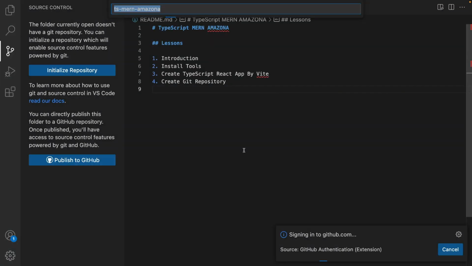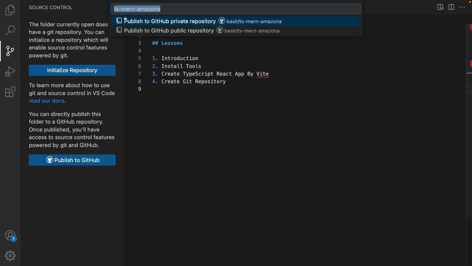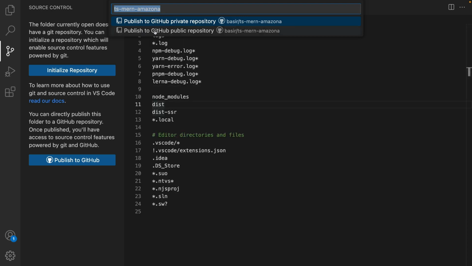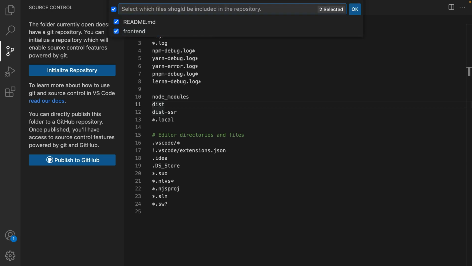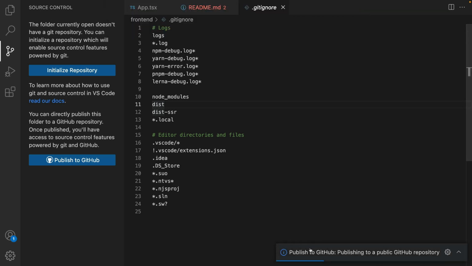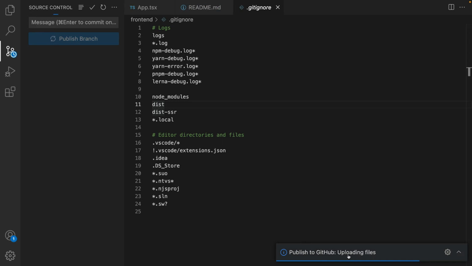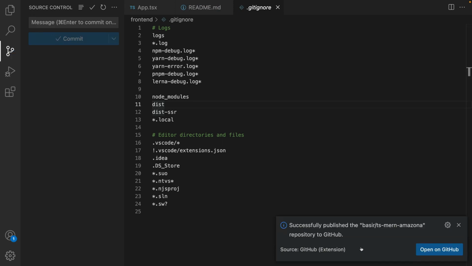Click on open, and then you will get this modal. You need to enter the name of the project, accept ts-mern-amazona, and then click on publish to GitHub public repository, not private one. Click on it. It asks which files should be included in the repository. Select both of them and click on OK. It's publishing to GitHub, uploading files, and there we are. Click on Open on GitHub.